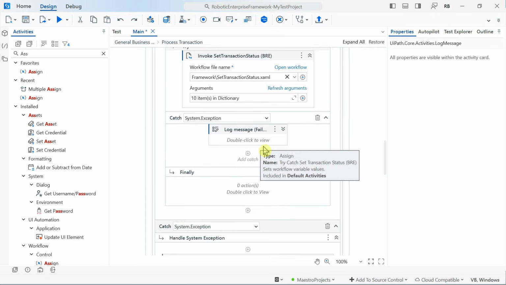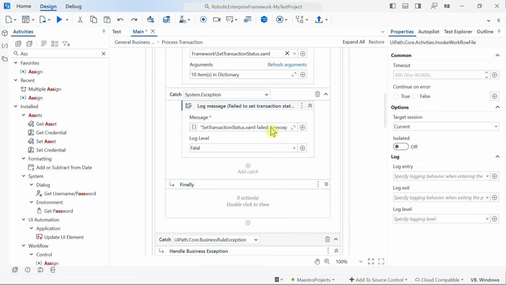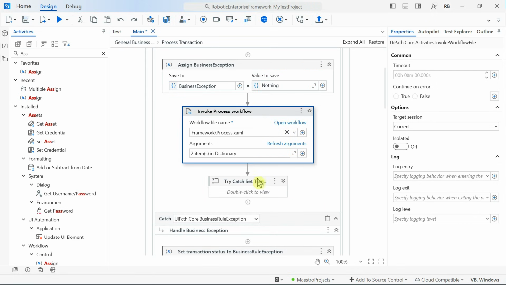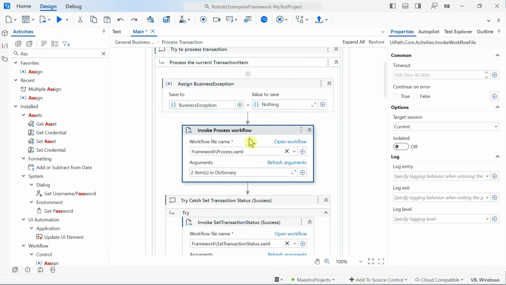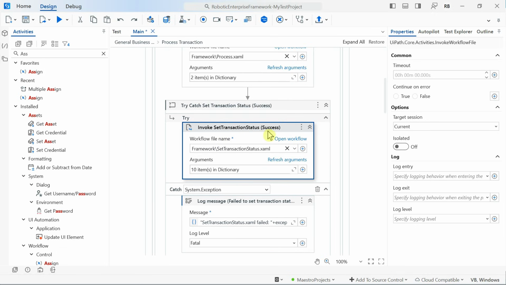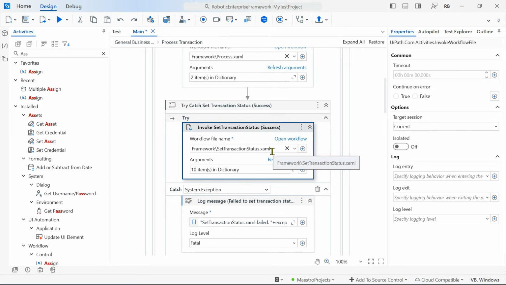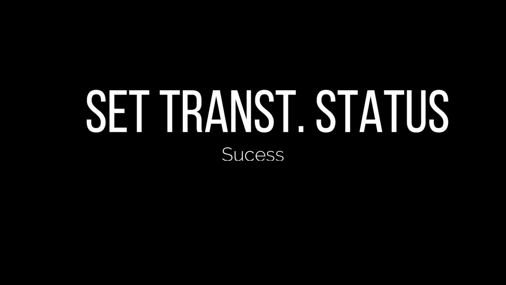Now what is very, very important is how the Set Transaction Status XAML works. Okay, it is used 3 times, right? After the Process workflow, here it is used, and in the business rule exception in the catch section, and the application exception. How this one works, Invoke Set Transaction Status.xaml, what is written inside, and how it functions, is very, very important to learn. Next we will focus on Invoke Set Transaction Status success.